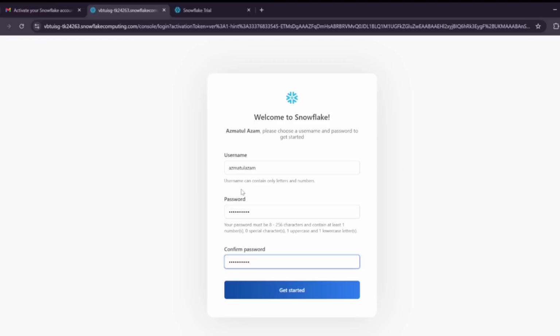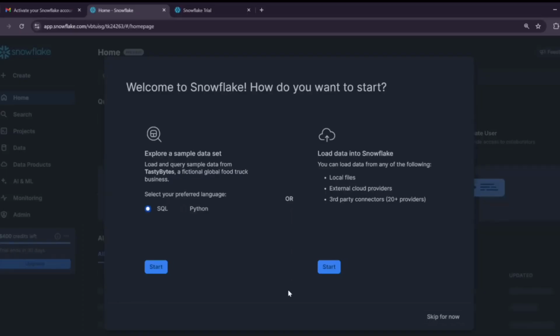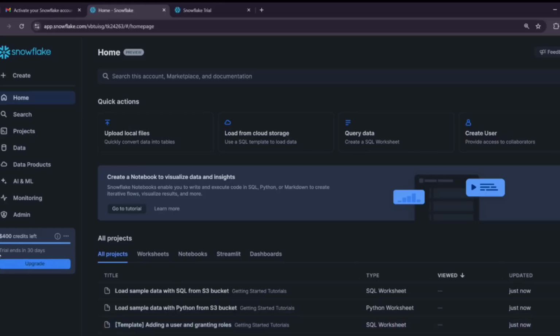I'm going to call this username and I'm going to set up a password for the same. Once you provide your username and password, click on get started. And remember this username and password because these are the ones which you are going to use going forward. Now you are in Snowflake, so just click on skip for now and you should be able to see that your trial account has been created, which is going to end in 30 days. So this is how you are going to set up your Snowflake free trial account.